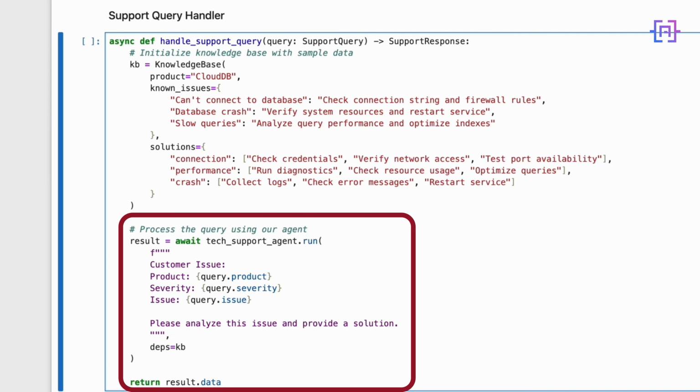We are formatting the query in a structured way that helps our agent understand the context clearly. Notice how we are using string formatting to inject our query parameter into a template. This standardized format ensures our agent receives consistent, well-structured information every time. The deps, or dependency, equals KB parameter is crucial here. We are passing our knowledge base as a dependency, giving our agent access to all the technical information it needs to make informed decisions. This dependency injection pattern ensures our agent always has access to up-to-date support information.